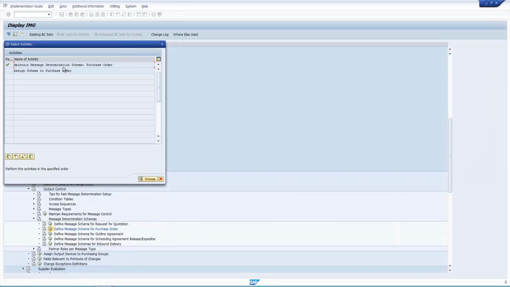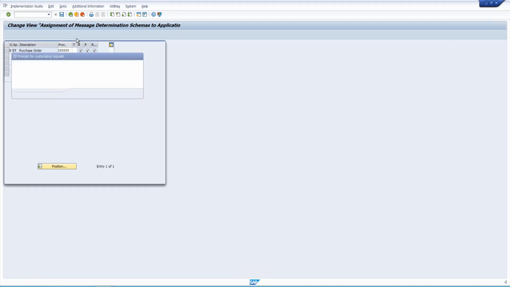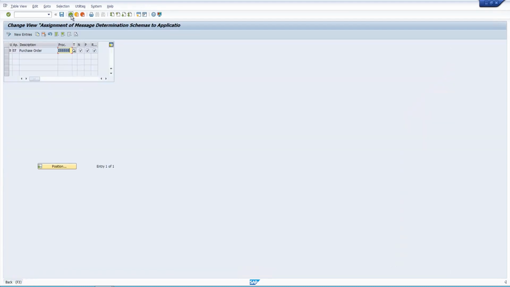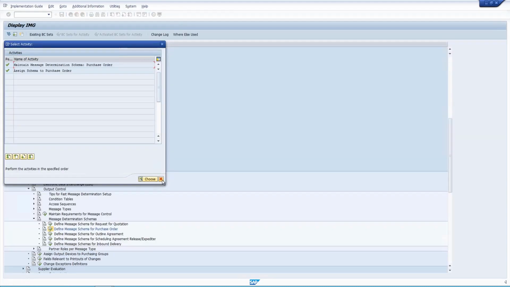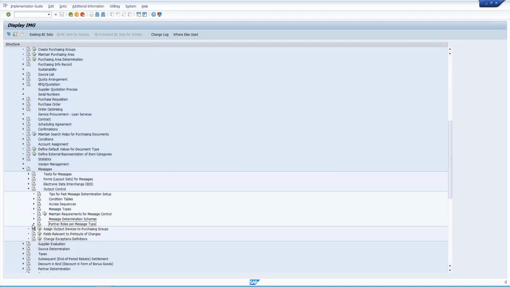Sorry, schema. Assign schema to the purchase order. Now I am assigning my schema to the purchase order, meaning whenever you create a document of purchase order, this output, this procedure will trigger. Now this is fine. Everything is fine.